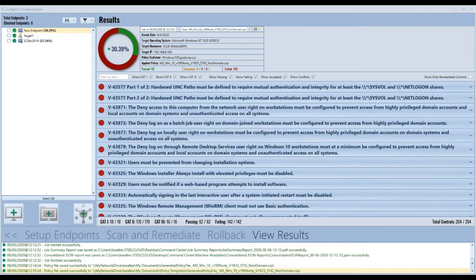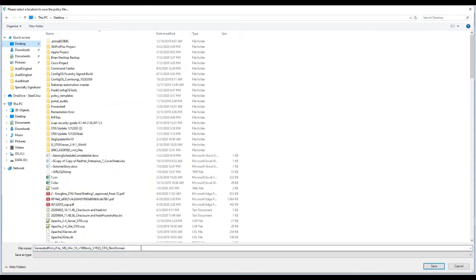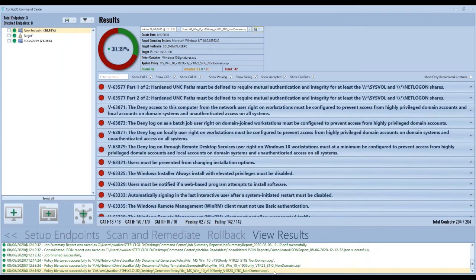You're presented with a dialog box containing the name of the policy and where you'd like to save it. We're going to save to our desktop to make it easy to find. Generated policy, Win10, save. The dialog box at the bottom, which captures many useful points of information, informs us that it is done. Once you have that complete, you're left with the next option in the list.